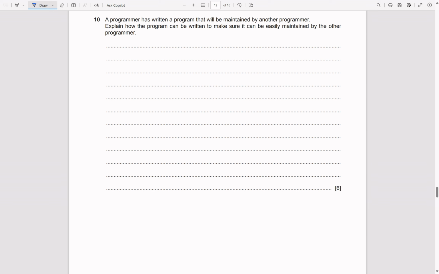Right, then it says a programmer has written a program that will be maintained by another programmer. Explain how the program can be written to make sure it can easily be maintained by the other programmer. Here they want 6 marks, so probably 3 points, and a description for each of them. I'm going to try and list, because usually they list about 4. So one is going to be comments.